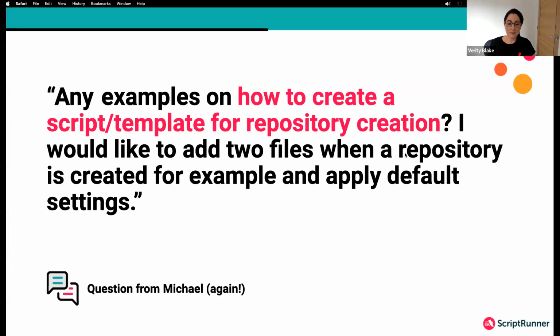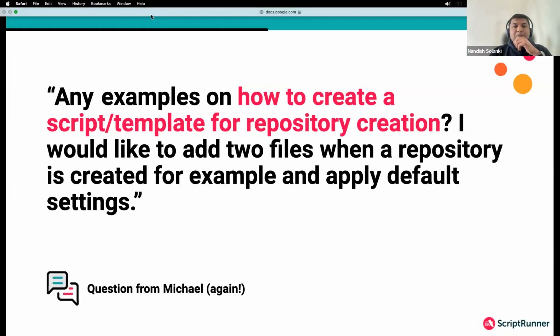Our next question is from Michael again, just because you're giving us such good questions. Any examples on how to create a script/template for repository creation? I would like to add 2 files when a repository is created, for example, and apply default settings. And Nandish, I think, are you answering this one? Yes, I am. Thank you.